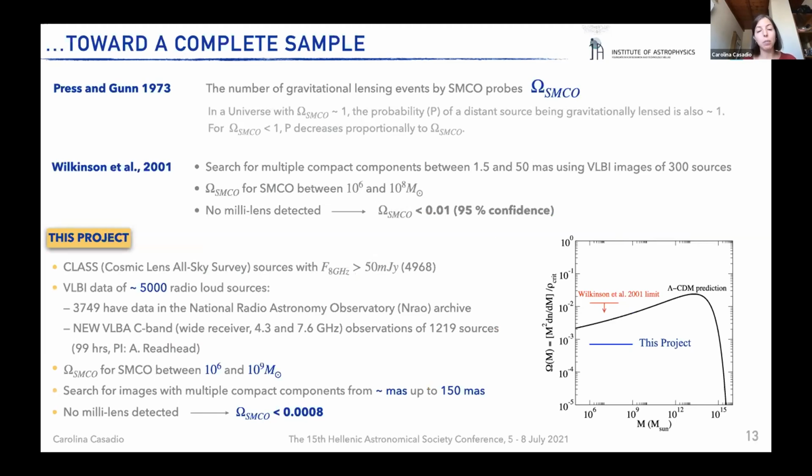Now let me briefly give you an overview of the future of this project, because what I presented so far was a pilot search for a bigger project where we plan to apply the same search on a more extended and complete sample of sources. The beauty of this project is that if it is performed on a complete sample of sources, even if we don't find any MIlli-Lens, we can still put a tight constraint on the abundance of supermassive compact objects in the range of masses of interest.